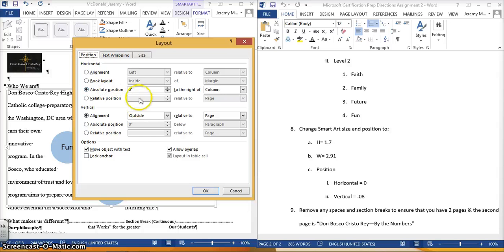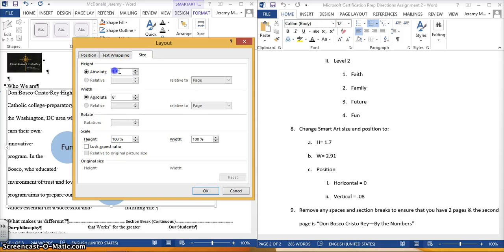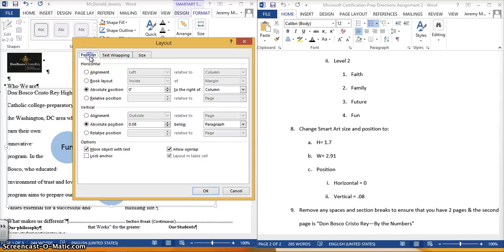So we want our horizontal to be 0 and we want our vertical to be 0.08. And then for our size, we want 1.7 and width 2.91. Now again, I wouldn't normally show you how to change this because you already know how to do that, but I wanted to show you the more options.